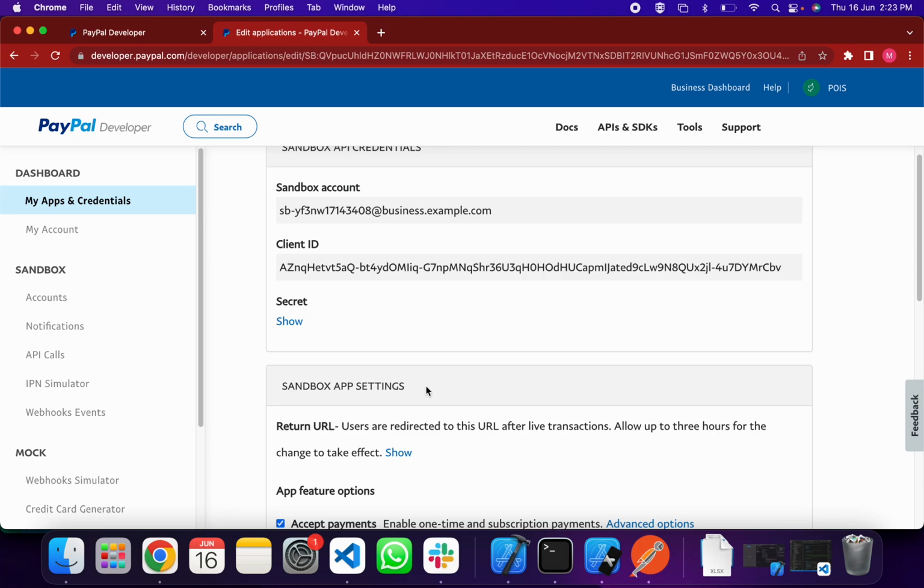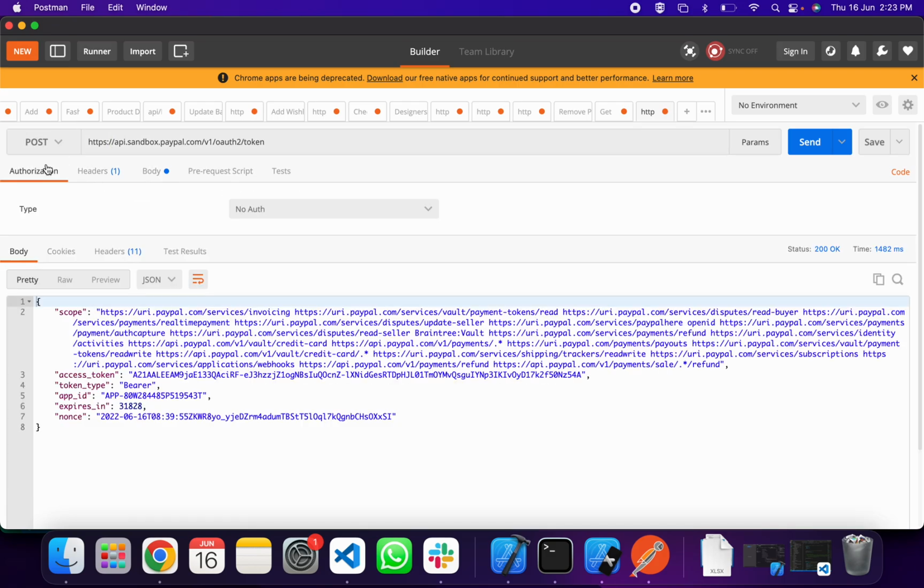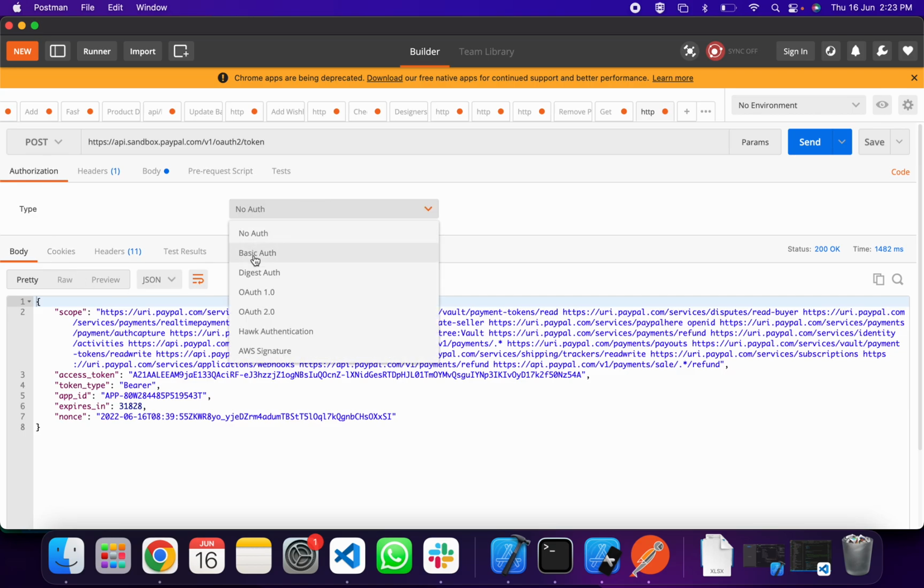First of all, to create the access token, we are going to open Postman. In Postman, there is a URL for the sandbox. Using the sandbox, we create a checkout URL. First we are going to generate an access token. Here is the URL, the method is POST, and in authorization you just select basic auth.